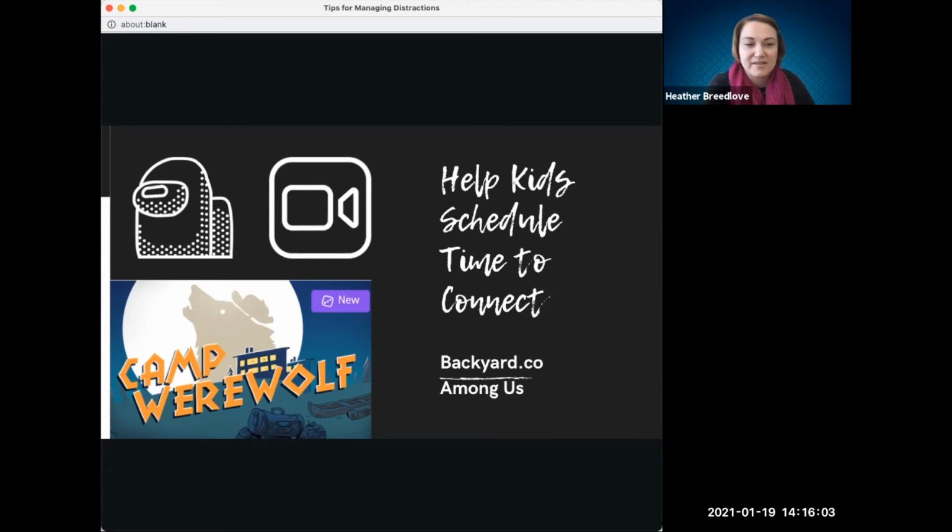Another one, you see the Camp Werewolf photo. It's called backyard.co, and it's a new one that I found. It allows multiple people's video as well as embedded games that they can play together. So it's all in one screen. It's great. You can play doodle, code words, wordplay, a bunch of different games. And it's just a really great way for them to get together and connect.